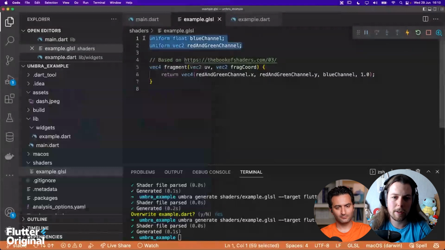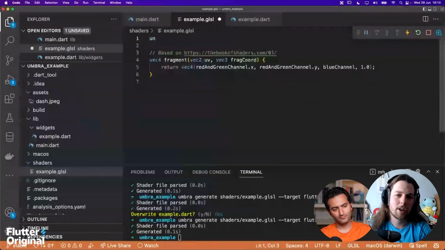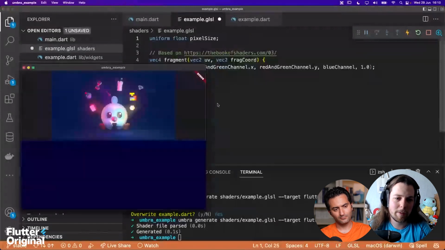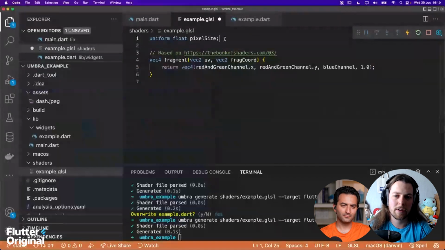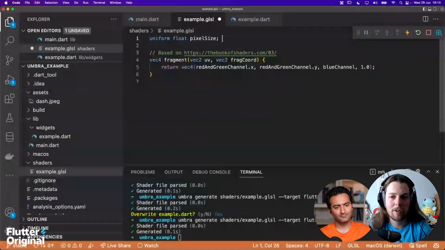I'll call it the pixel size, because what we are going to do, we're going to pixelate this image on the GPU. So we will see a pixelated variant of this image without having to add any new assets or whatever. We'll just use the single shader for that. So we'll have a pixel size, which will determine the pixel size of the new image.